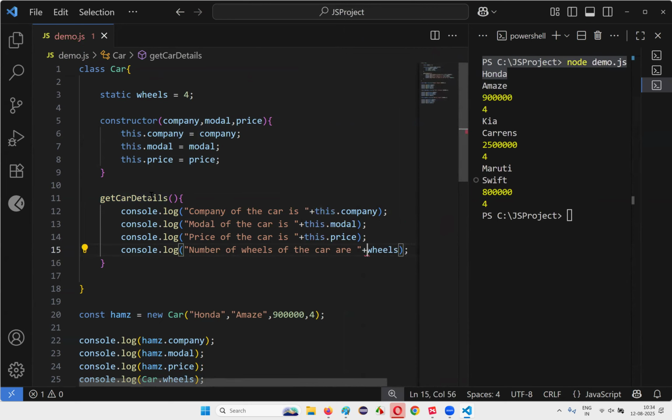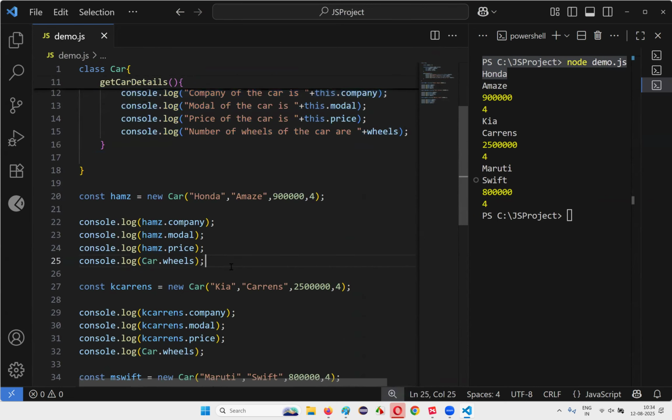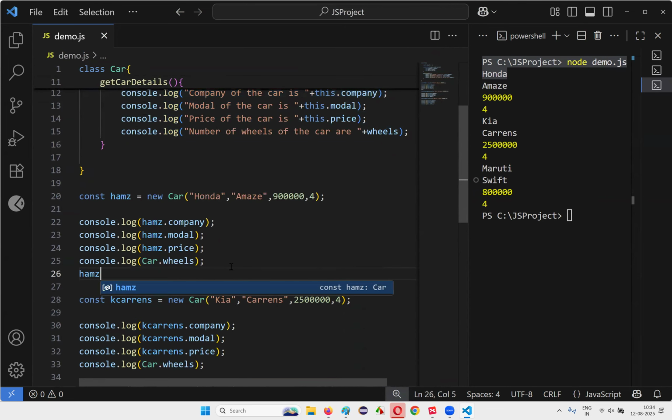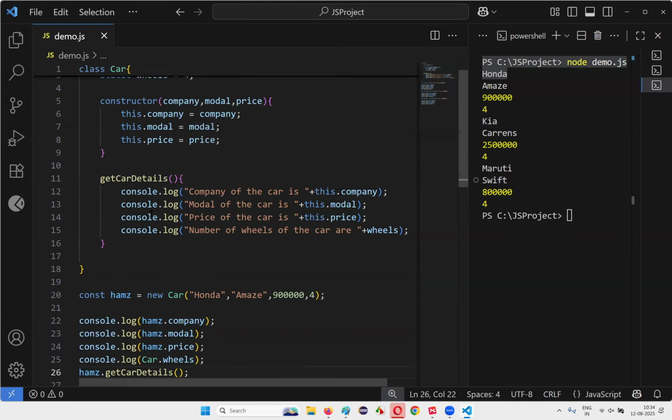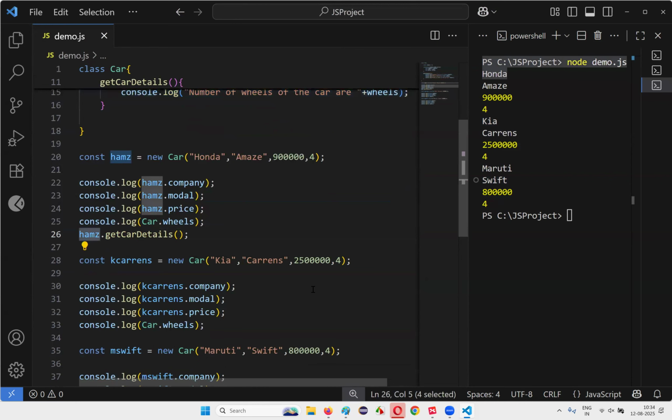For example, if I put static here, I can call this method with the help of class name. If I don't put static here, this method should be accessed with the object reference. So here I have to access it like this, hamz dot get car details. When that particular method is not static, you need to access this method with the help of object reference.